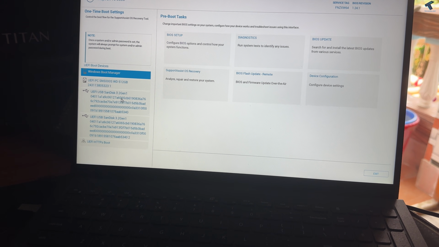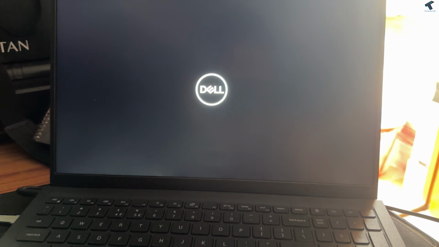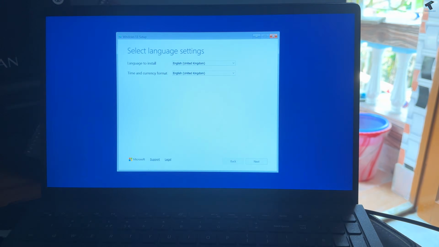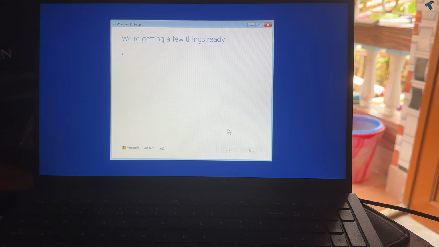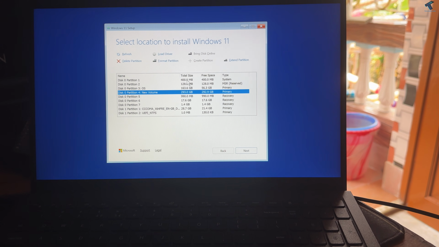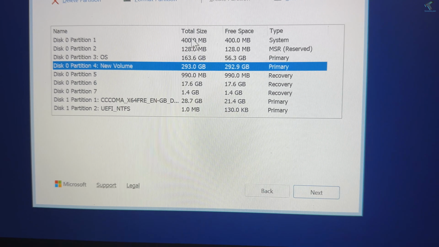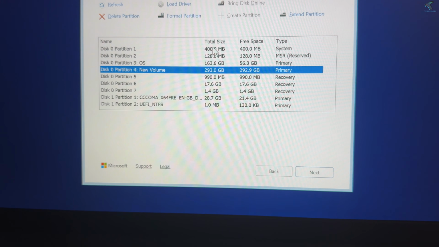After that is done, I will press the F12 key and boot from my USB pen drive. Now as you can see, all my drives are showing right now and it is working perfectly.